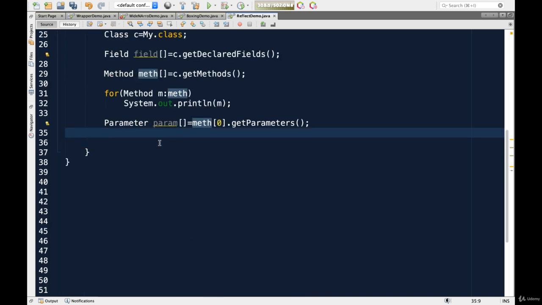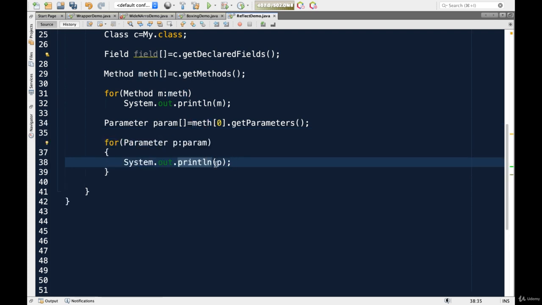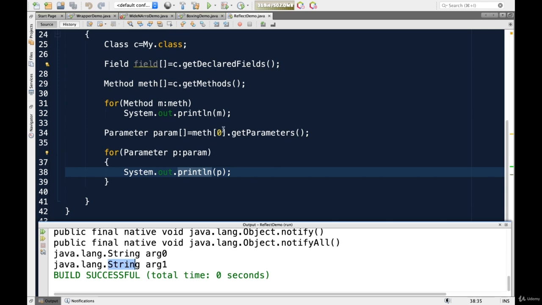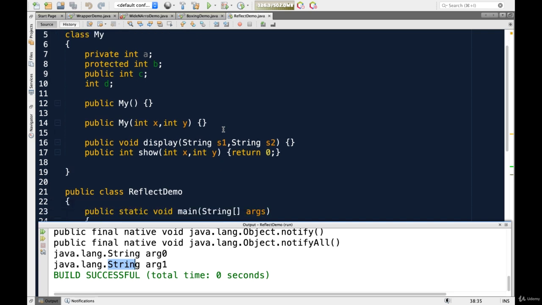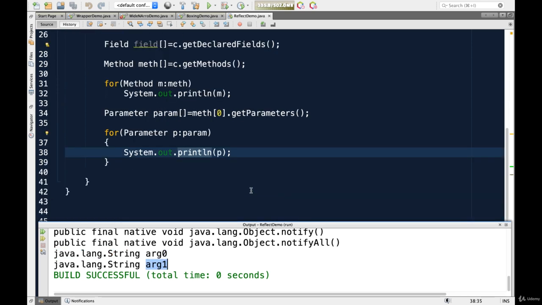Now I want to print all these parameters. So using a for each loop, I will print all the parameters. So I'm printing objects of parameters. So that gives the details of the parameter. If you want just name, you can get the name also. See, first one is argument 0. That is of type String, and the second one is argument 1, and it is also String. See, it will not give the name. What is the name I have given? Let us check. s1, s2. It will not give name s1, s2. It will give the type. Type is String, and this is argument 0, argument 1. Okay. So it is giving the set of parameters also for that method.